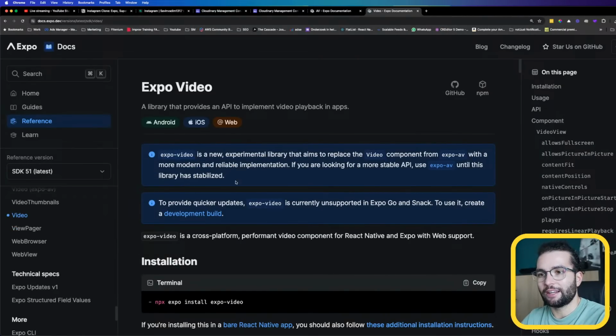This is a new library that has the goal of modernizing the API of a video library from Expo, and it also has the goal of separating audio and video functionalities from Expo AV to two separate libraries. As you can see here at the moment of recording this video, it's still experimental, and it aims to replace the video component from Expo AV with a more modern and reliable implementation. If you're looking for a more stable API, use Expo AV, but most probably if you're watching this video later, this Expo Video might be already stable.